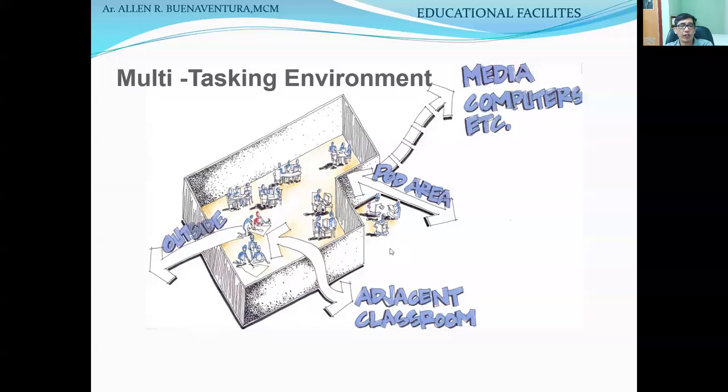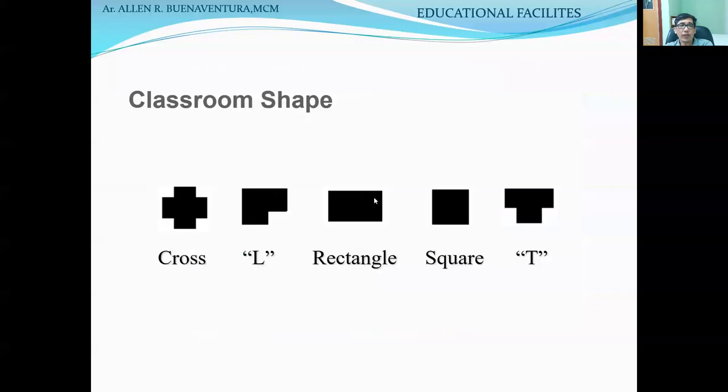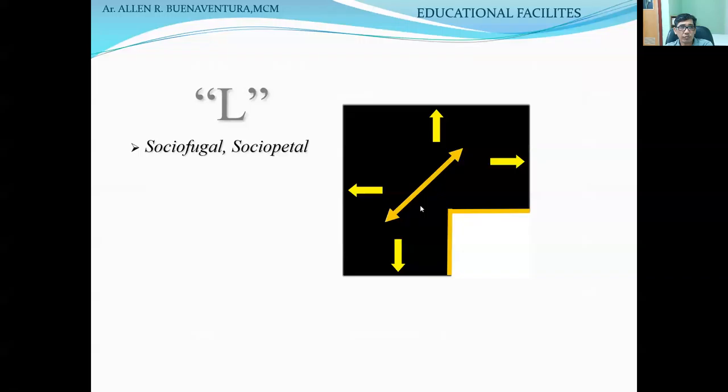No? It's more interactive, it's more flexible, it has a lot of interactive materials like computers and others. And there are areas where the students can learn by themselves, which are called the PAD areas. No? And it has interconnection with the outside environment and with the adjacent classrooms. So the different classroom shapes nowadays: we have the cross, the L, rectangle, the square, and the T-shaped classrooms. No? We have the L-shaped classrooms, no? The sociofugal and sociopetal classrooms.